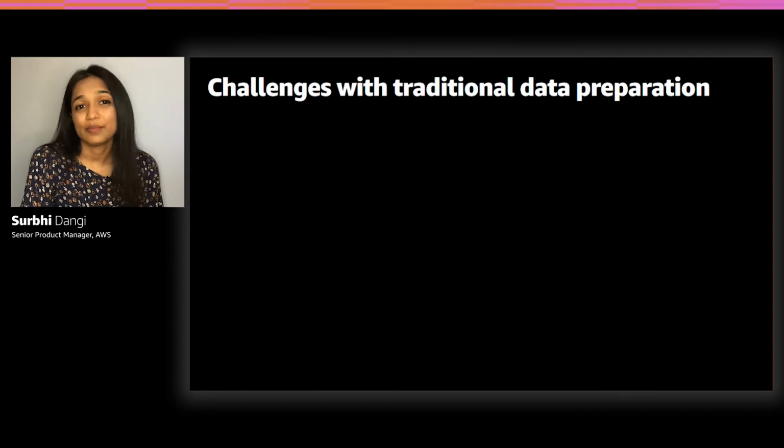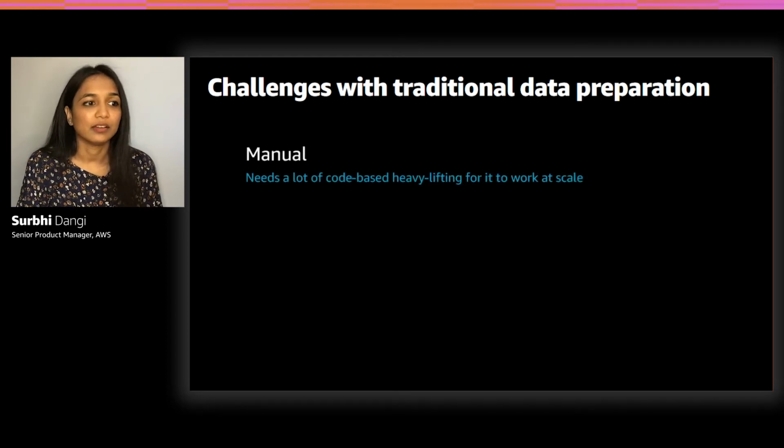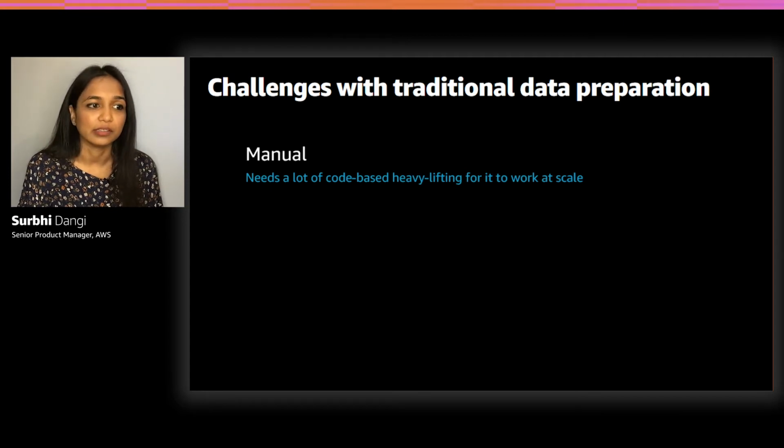With this, to summarize, there are several challenges with traditional data preparation today. First, of course, is traditional data preparation at scale is still largely manual. It's done by cherry picking small samples of the data in Excel sheets or in Jupyter Notebook environments. It needs a lot of code-based heavy lifting for it to really work at scale. And with more and more data sitting in your data lake or in your data warehouses, different kinds of data, structured, unstructured, data from logs, data from third-party applications, it's becoming more and more important to have ad hoc cleaning as part of the data preparation process.